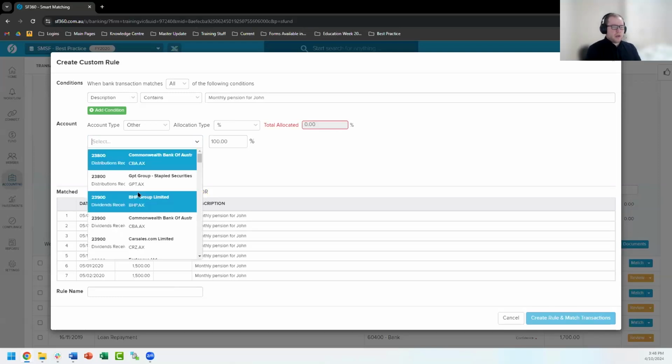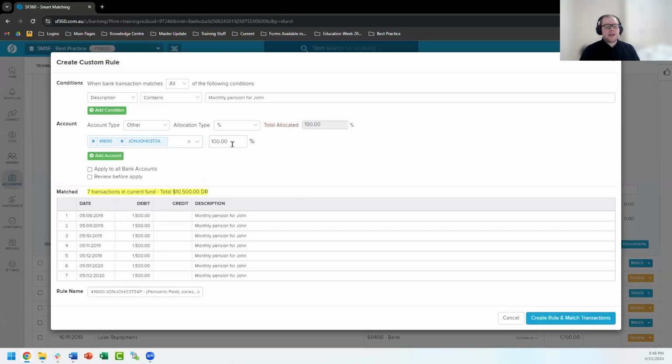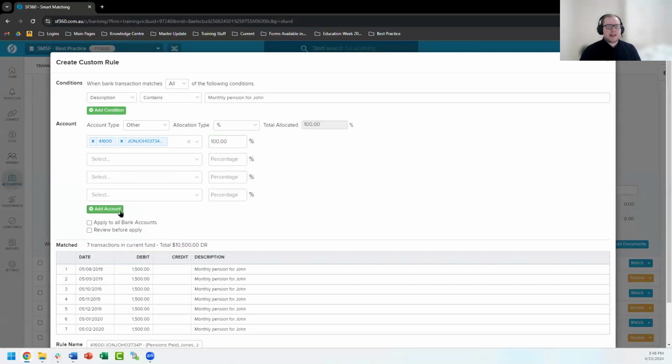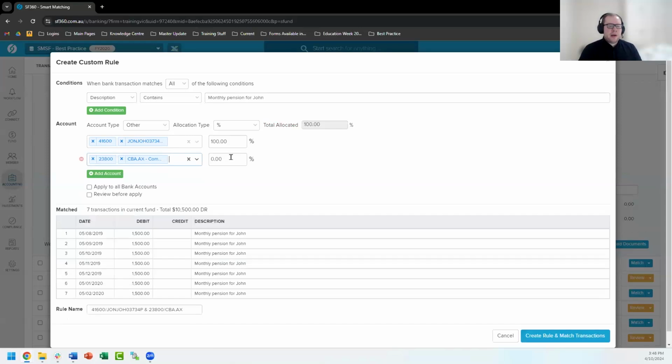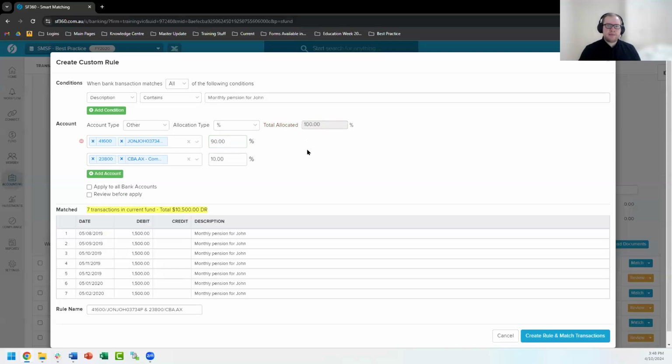But in this case, we're only going to search for pensions paid. And we're going to post to John's account here. And then you can choose the percentage that is allocated to that account. If you did want to add multiple other accounts in this custom rule, you can do so, but you would need to make sure that the percentage does add up to 100%. So that would need to be 90. But we're just going to leave it as the pension paid account right now.